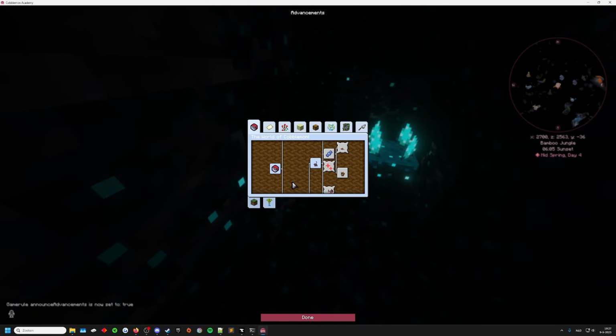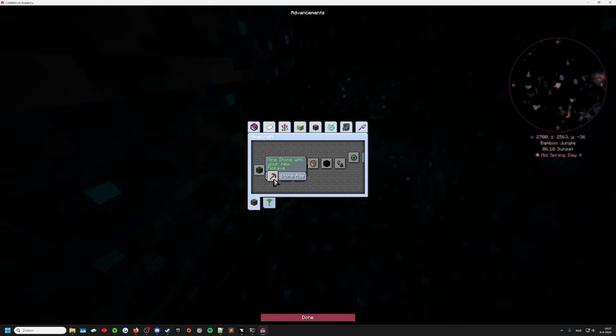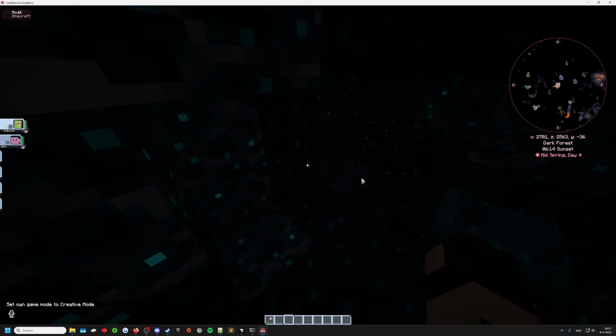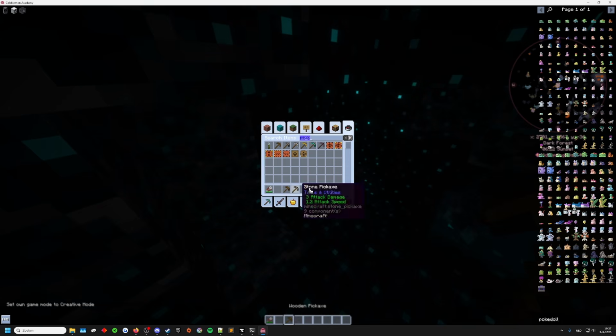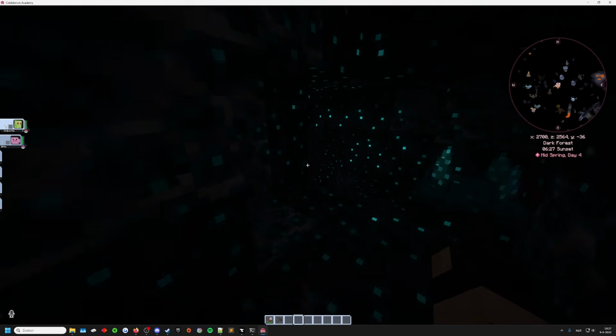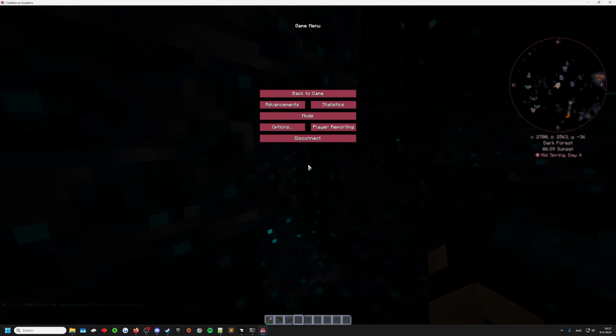Check my advancements. Let's say the Minecraft advancements. I need to get a stone pickaxe. I don't have one yet. So, let's get me a pickaxe. And let's see what happens. There you go. Has made the achievement getting an upgrade. So, doing this, you'll also have hostile mobs as well as announcements turned on.